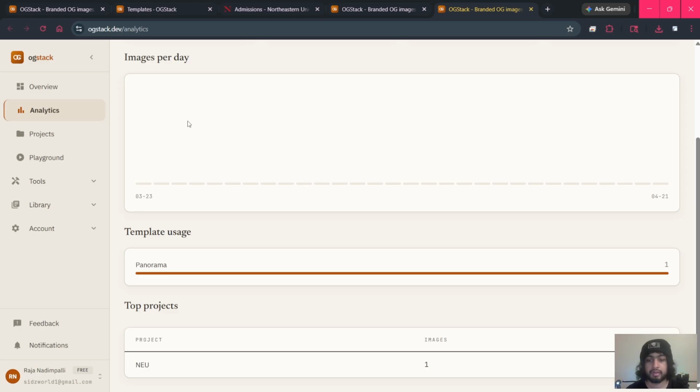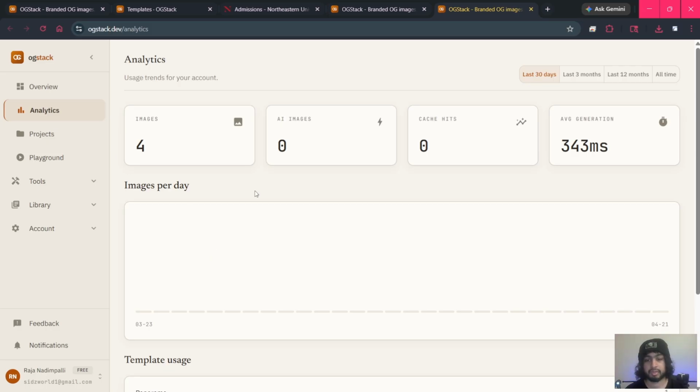Images per day shows you your usage trend over time. Template usage breaks down which template you are getting the most hits from. Panorama is our most used right now, and it ranks your top projects by volume. And there's full visibility across templates, projects, and time.